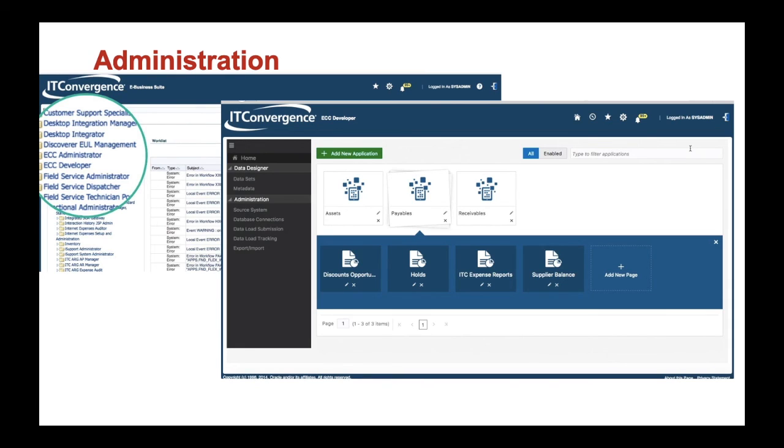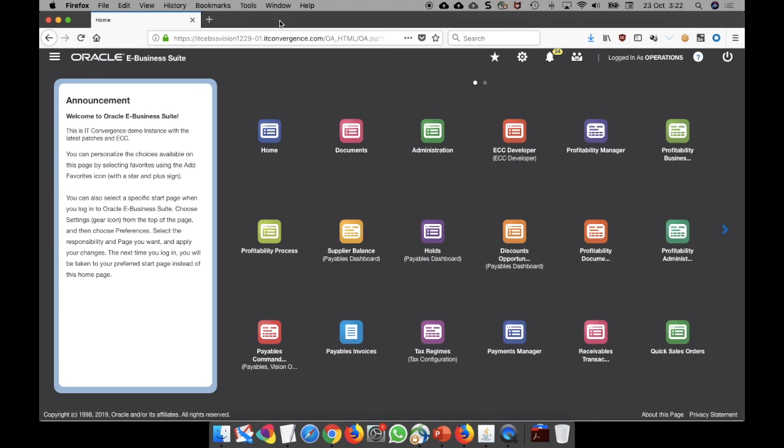I'm going to stop here and show you one of our instances. As you can see, this is the instance. It's a 12.2.9, the latest release from Oracle. You can see that there are some icons. This is a simplified user interface.